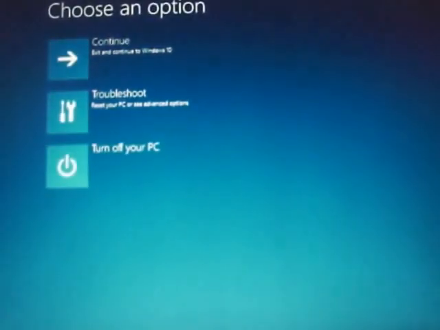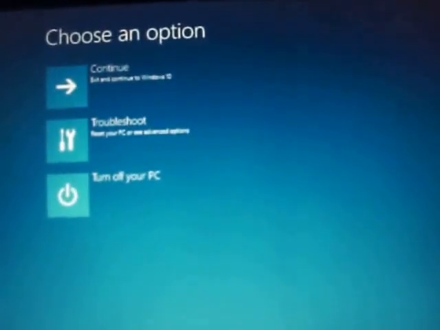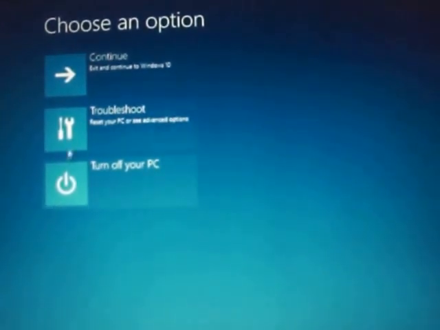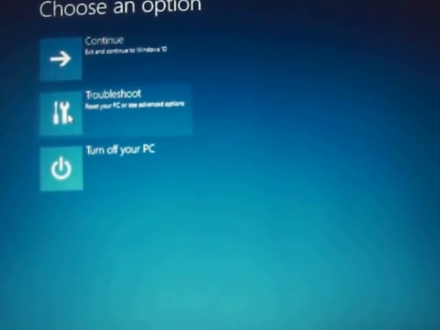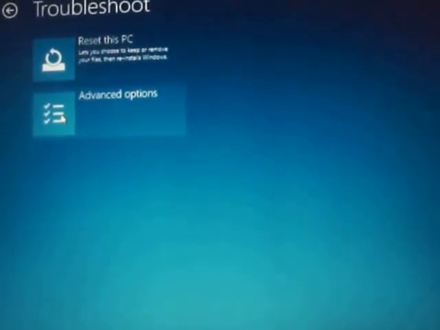That will take you to a series of menus which will allow you to reconfigure the startup options of your computer, as you will see in just a moment. Take your mouse pointer up to the troubleshoot icon. Left click on the troubleshoot icon.